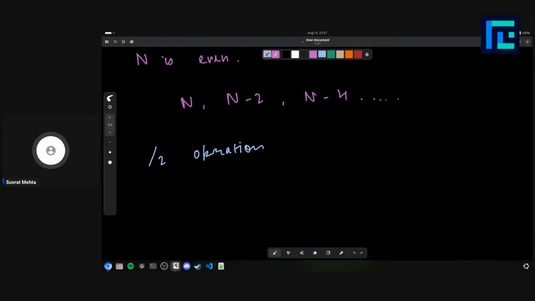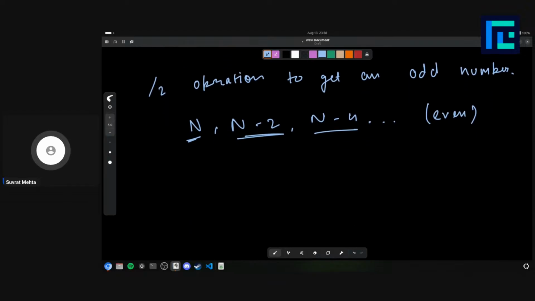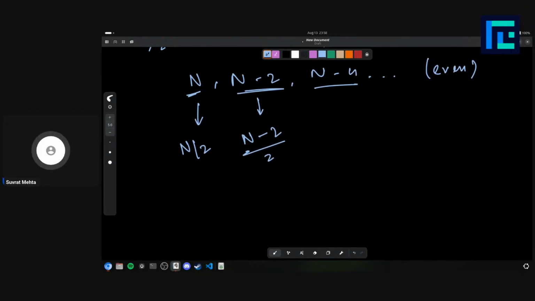So we need to perform the by 2 operation to get an odd number, and we need to now find the maximum odd number that we can get. Basically these are all even. Since n was even, the minus 2 operation doesn't change the parity, so all are even. So what we can do is perform the by 2 operation on them. For n we get n by 2, and for n minus 2 we get (n minus 2) by 2, which is n by 2 minus 1.